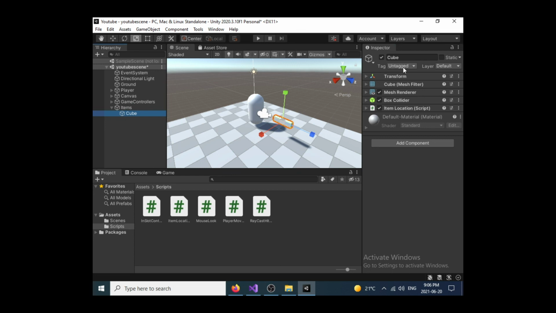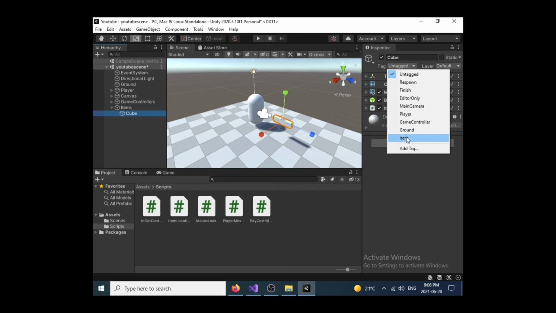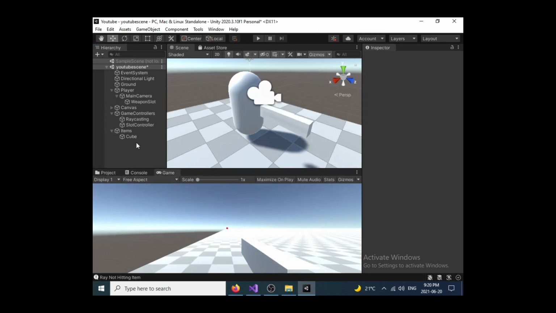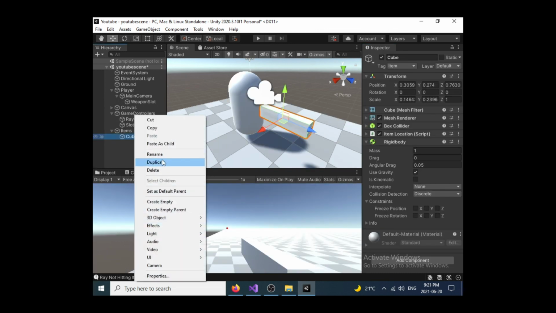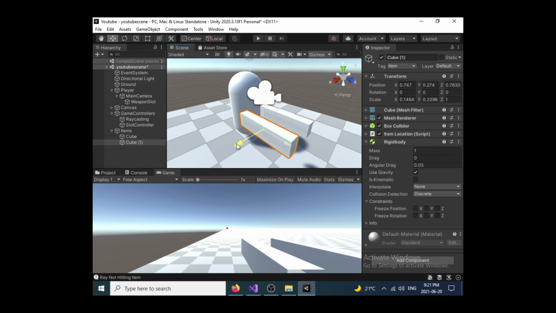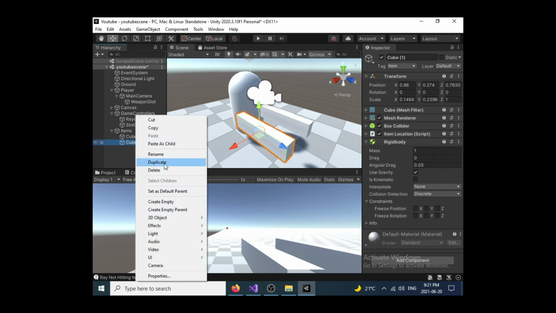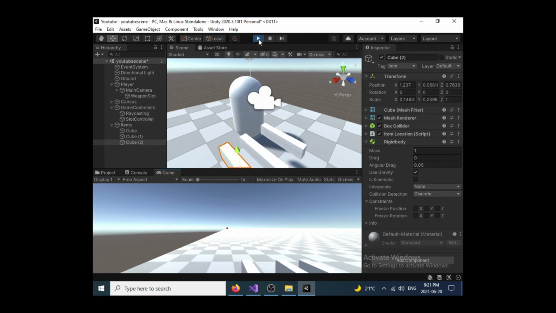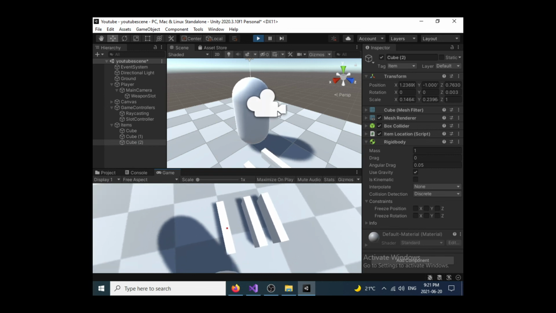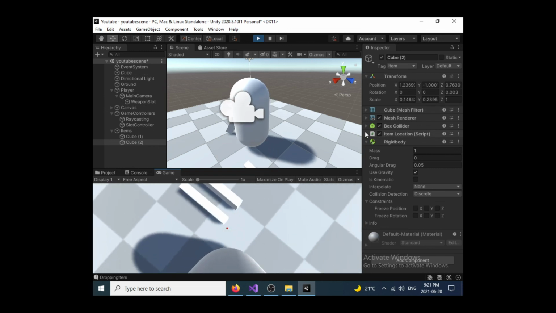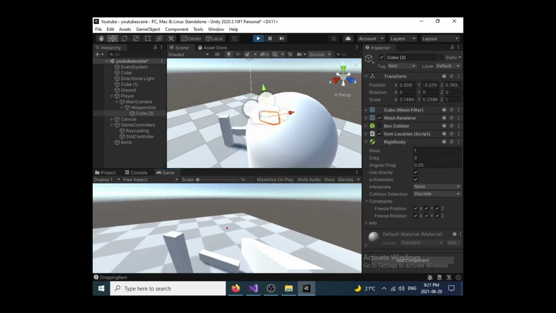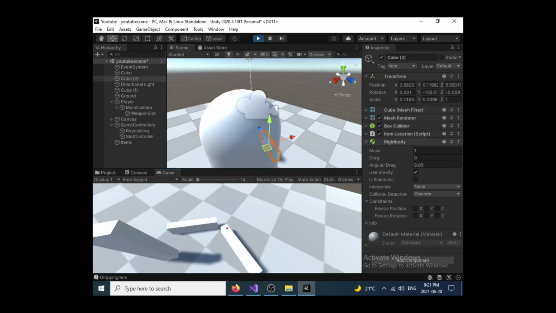On the cube, you're going to want to create a tag, item. Now we'll duplicate a couple cubes. We'll test and see if we can pick them up. There's one. Alright, that's it.